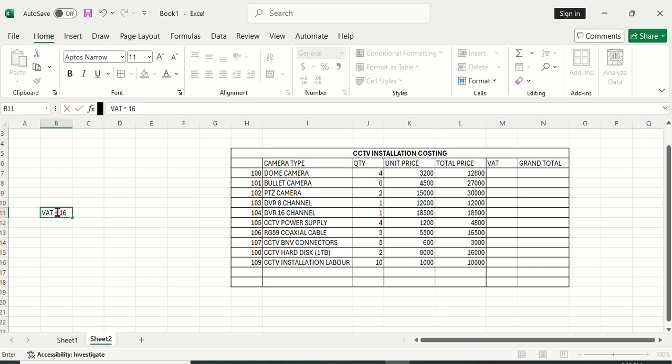16%. Now, it means that total price multiplied by 16% will give us the amount of value added tax. So what I do, I'll say equal into bracket. Now I'm going to use a different product formula. It is equal into products, that is L7 multiplied.